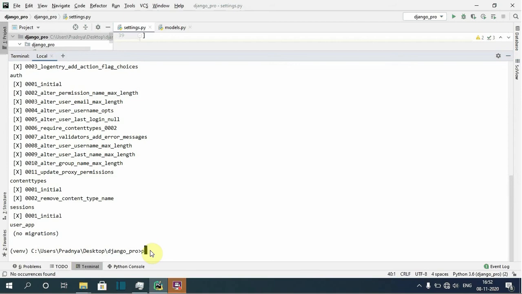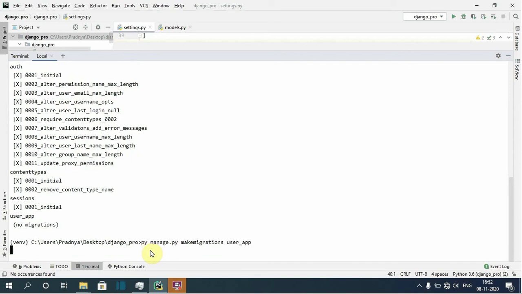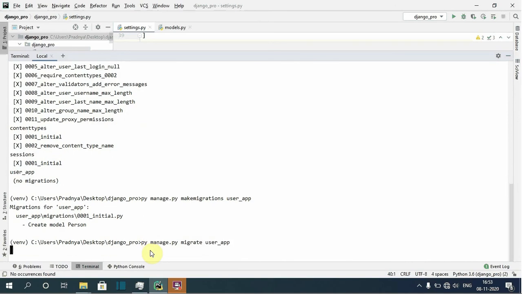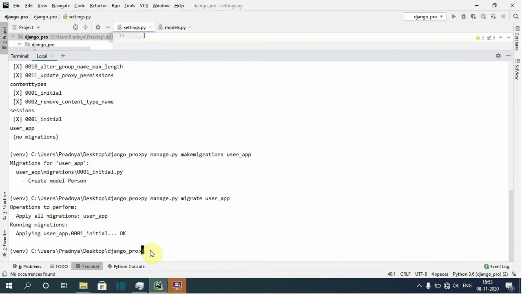So let's run the command py manage.py makemigrations user app. Now let's apply the migrations using the migrate command. So I will type here py manage.py migrate user app. Okay, so now we have created the database tables for the user app's model Person.